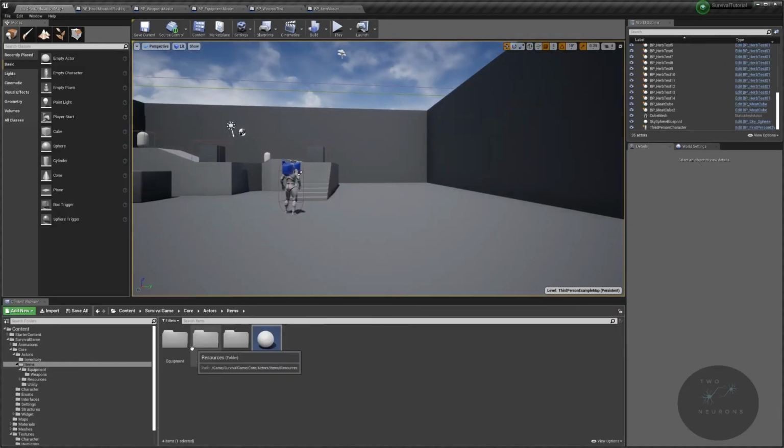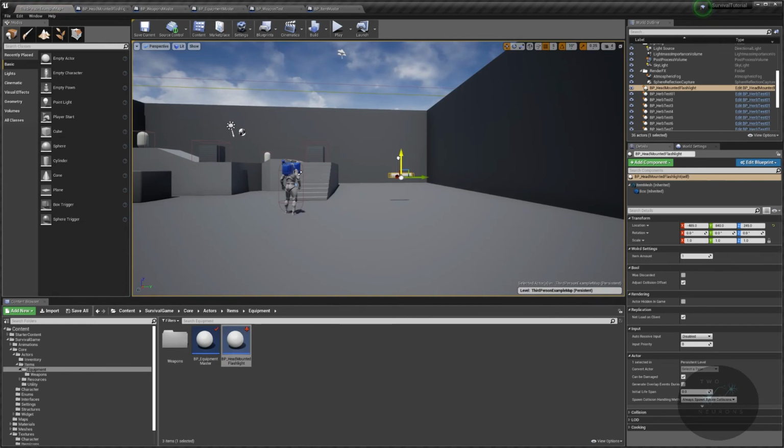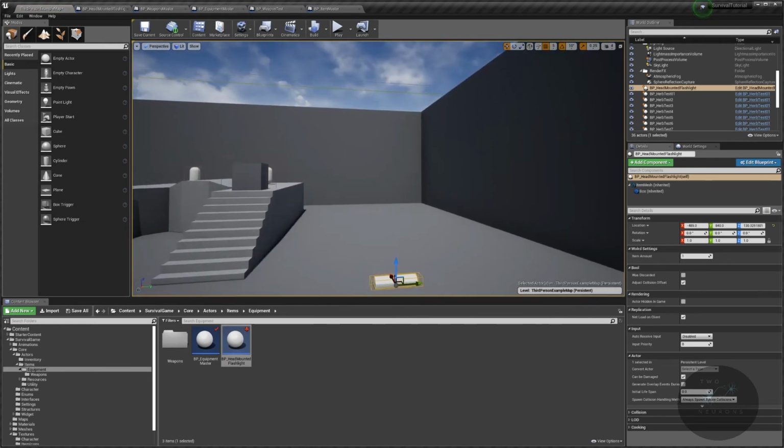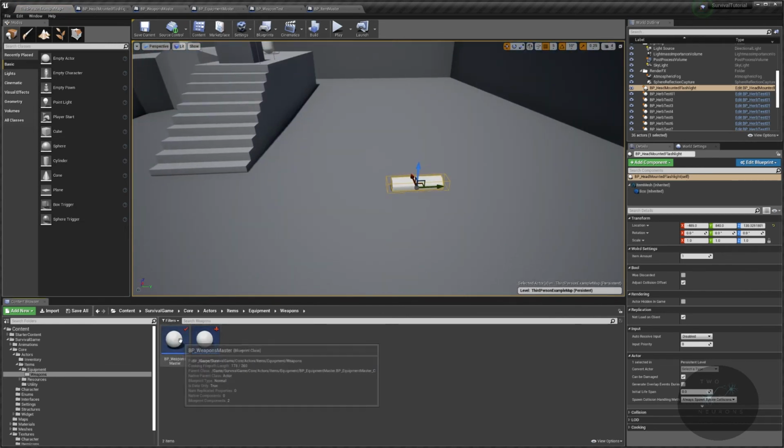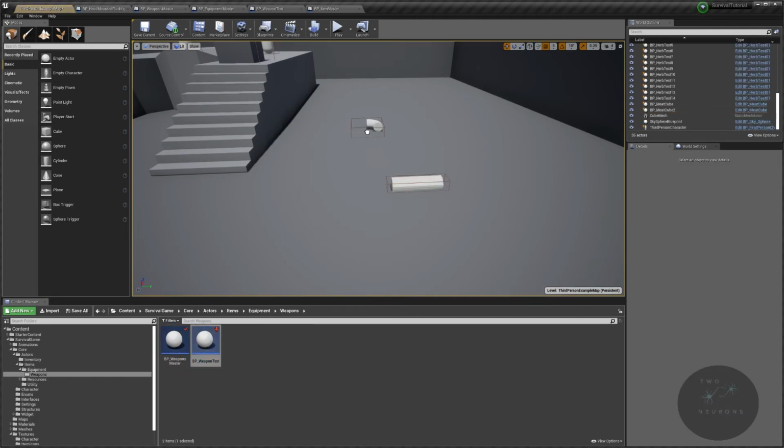Let's go to our event graph. Sorry, not our event graph, our main editor. Let's bring our head-mounted flashlight out. Now you can hit N to make sure it's on the ground. And then for our weapon, let's do the same. That is not the right type. And let's do the same for our weapon.